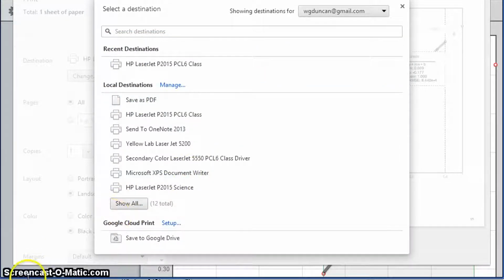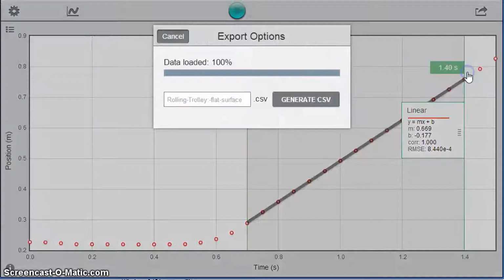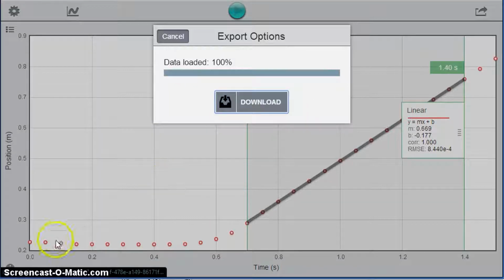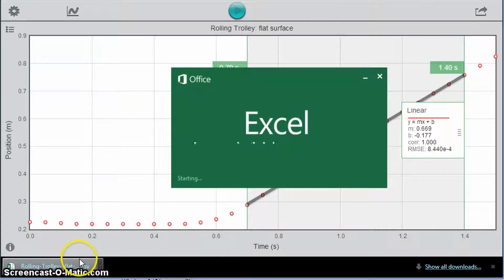into my lab report. If I did want to export the data as well, possibly to generate a data table, then I can download the data. I can give my data a title. Rolling trolley flat surface is okay. And it's going to generate a table of comma separated values, which can be opened in Excel. So here's the downloaded file, and if I open that up, we will just see an Excel file opening up with the data in columns.